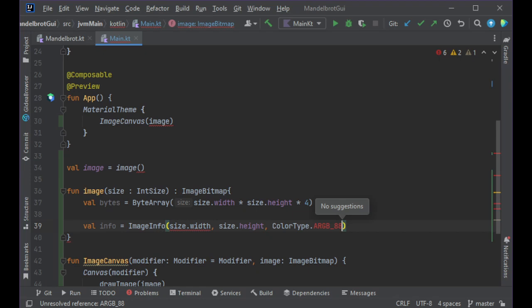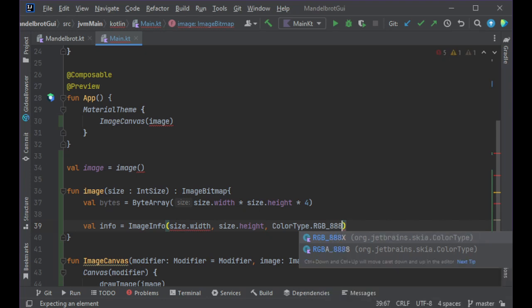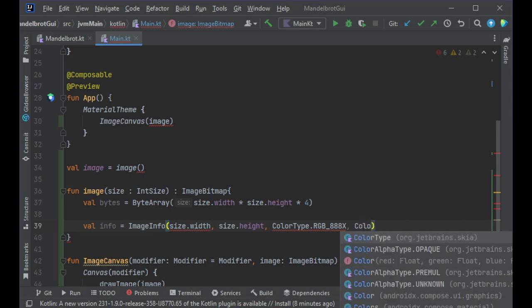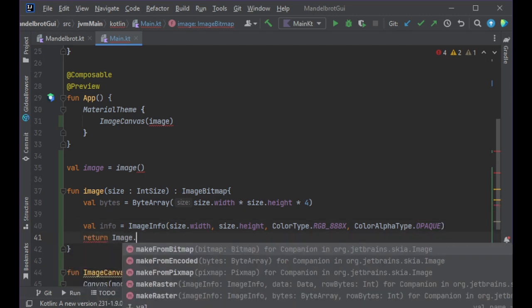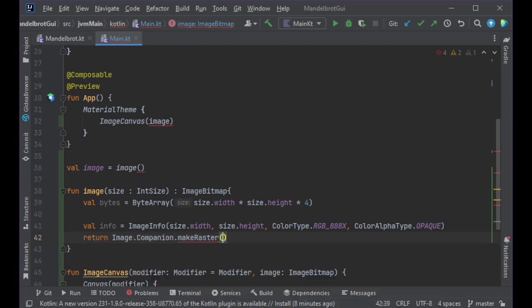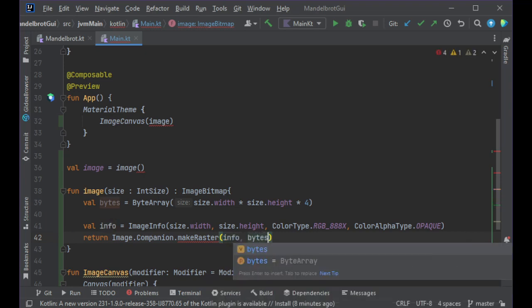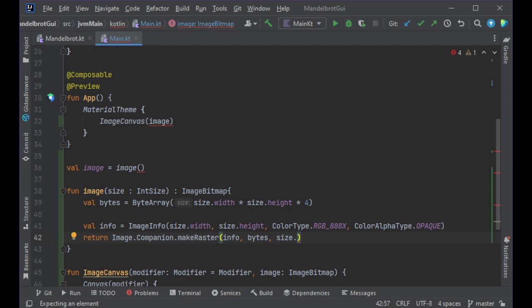Type RGB 888X, and I want it to be Jetpack image, and then we can return Image.makeRaster with the info and the bytes, and we also need to give it the size of each row, which is the width times 4. And then we convert it to a Compose bitmap.